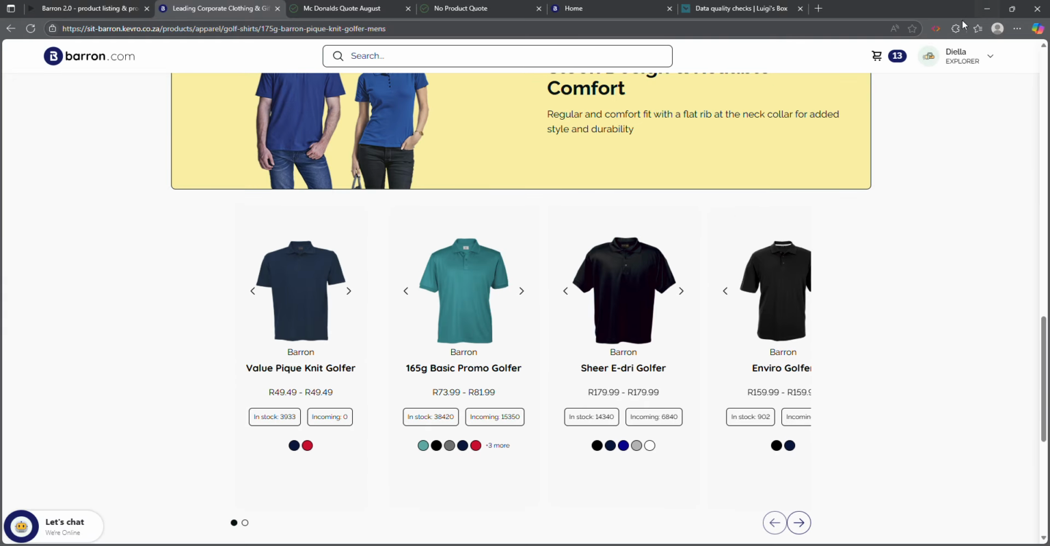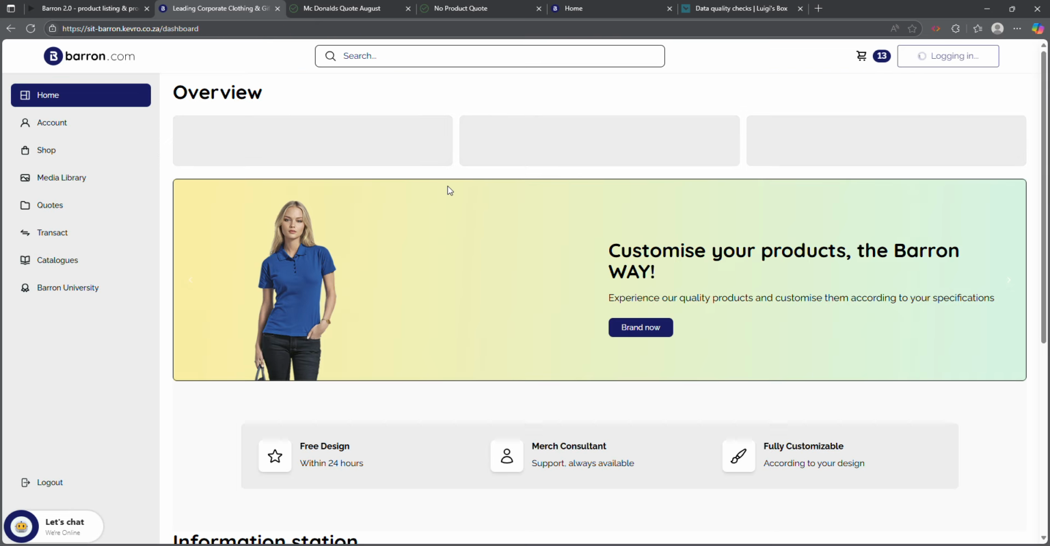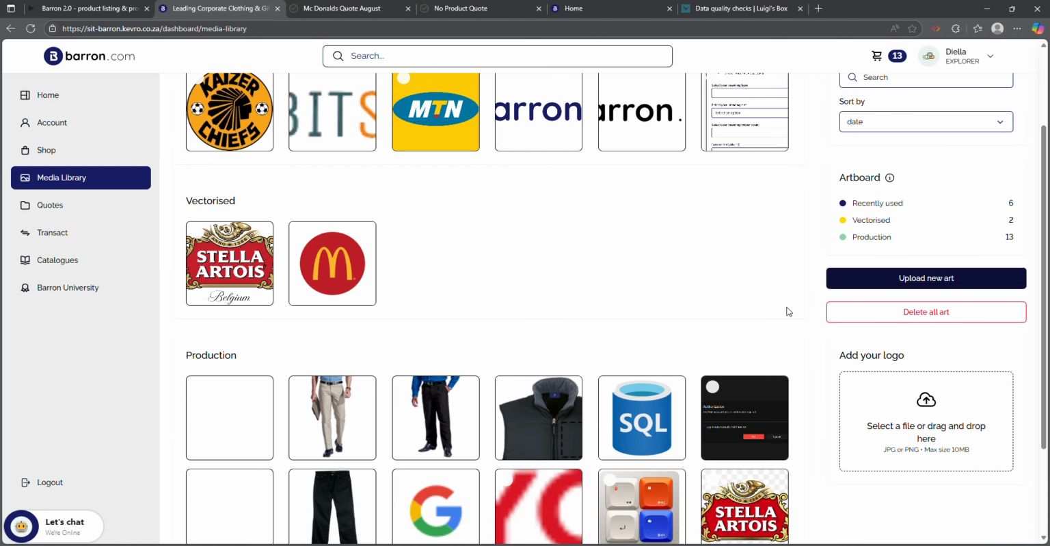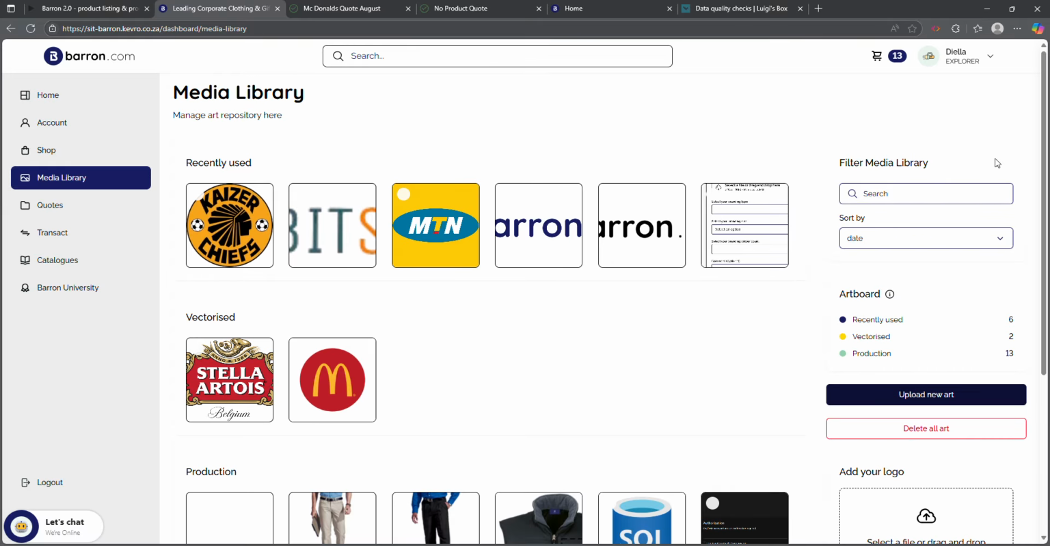Okay, going back into our dashboard section, we'll touch a bit on the media library. So your media library is going to be a place where you can store each of your logos over time. It is separated into recently used, vectorized, and production, and the idea of this is to make everyone aware of which logos have been previously vectorized, and that is to assist in speeding up the layout or the creative team's process. You'll see your total artworks that are available here, and at the bottom you can add your logos.